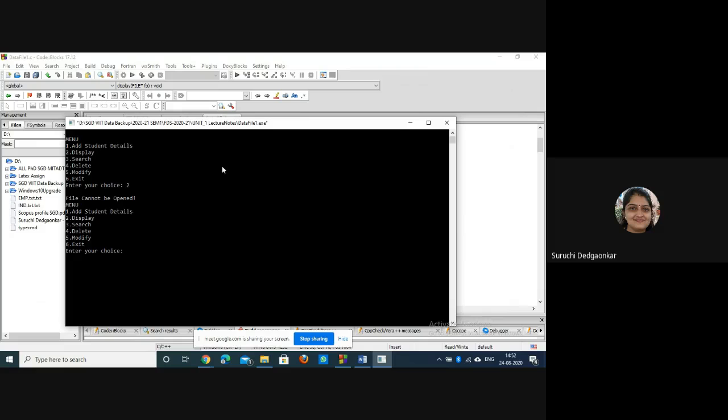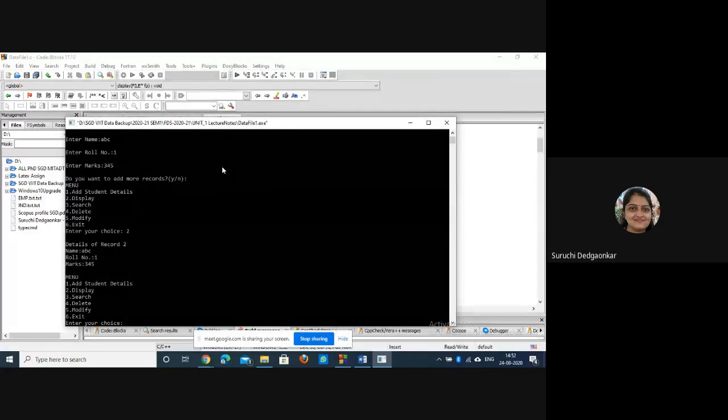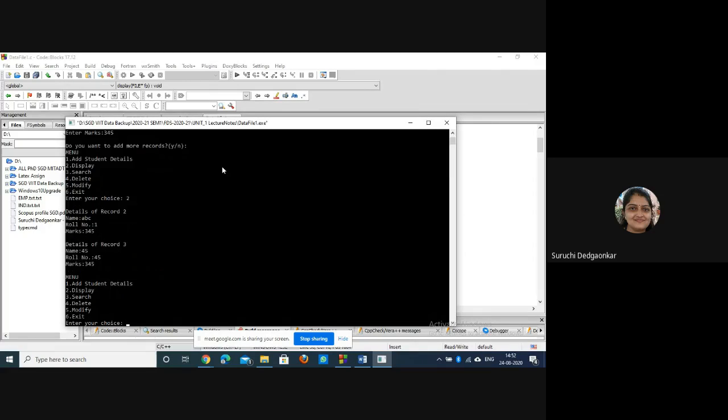That's why I should first add the records. Now the file is getting created on its own, and I can enter the new records into it. And if I display, now the record is there. I want to add one more record. Yeah, it will be 45 instead of name. Okay, the two records are there in the file. Any doubt till this? Insert and display.